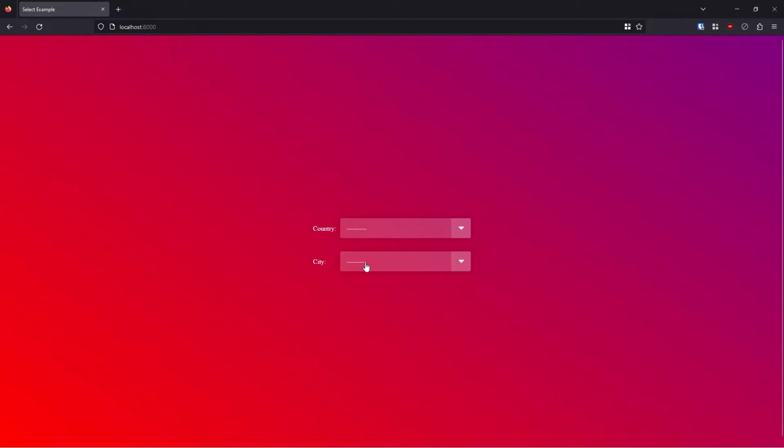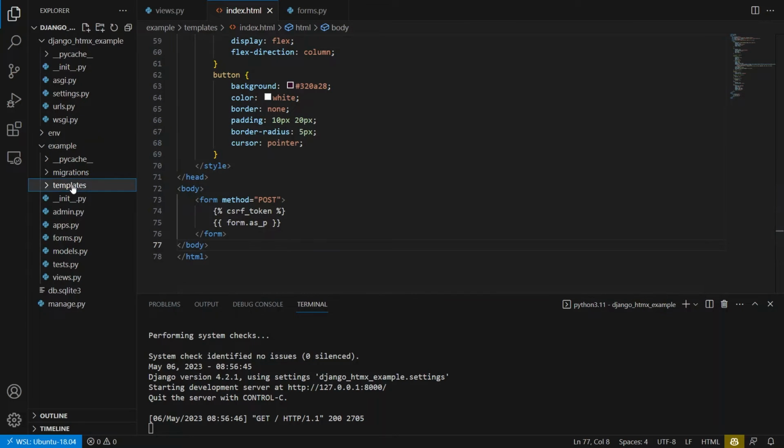So the way to make this work is with HTMX. I need to send a request to my Django app that will give me the options for the city. So let me create that first, and then I'll show you how to add the HTMX. To do this, I need to create another template.